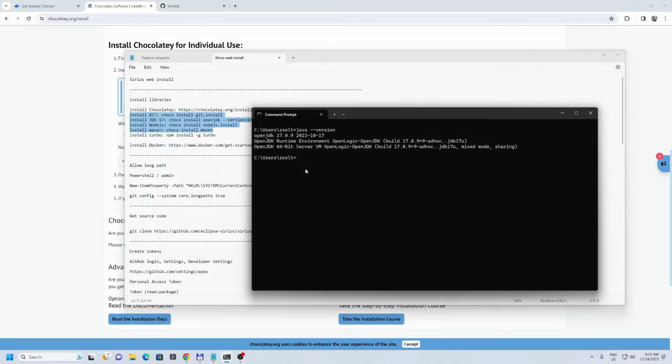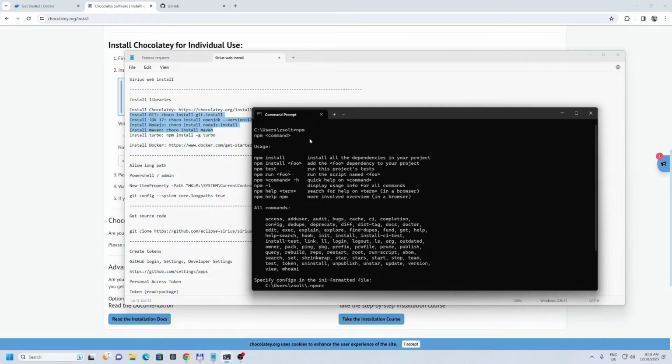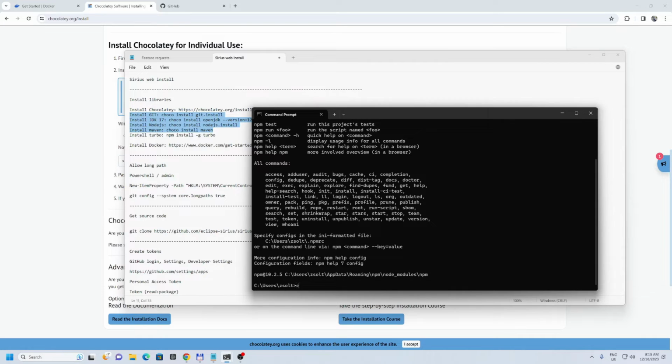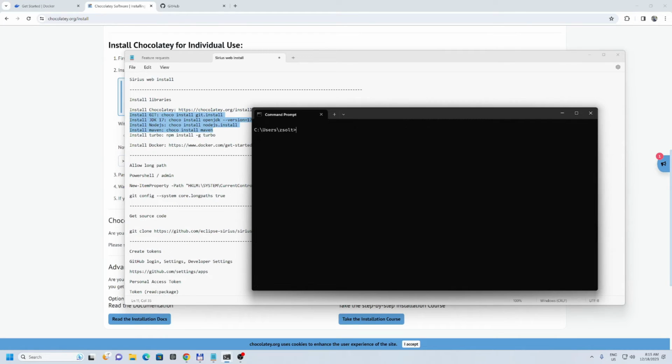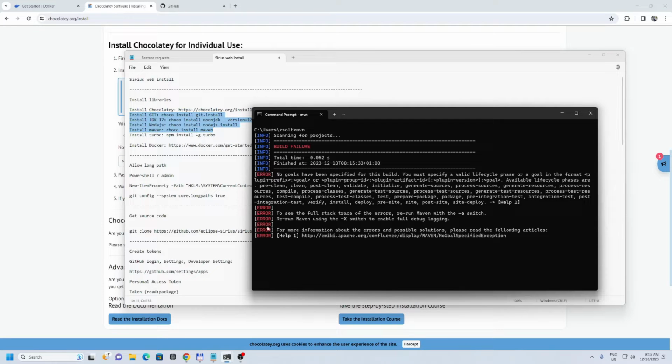Also, I need to have Node.js and npm. So I enter npm, and as you can see, I have npm as well. This will be used for the web. I also have to have Maven, so the command is mvn. As you can see, it is running. Obviously, there is no goal here, so it cannot run, but we have it, so that's fine.